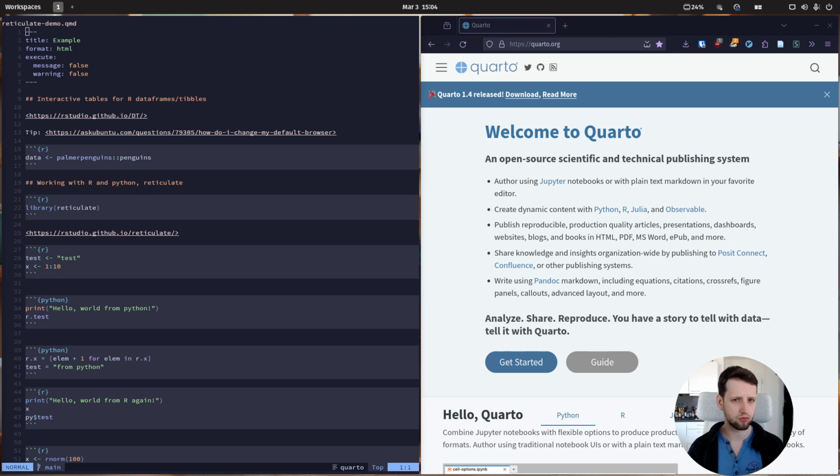I just want to show you two small, cool features I recently added to my Kickstarter configuration, and that maybe you find useful as well and want to add to your configuration. So without further ado, let's jump straight into Neovim.